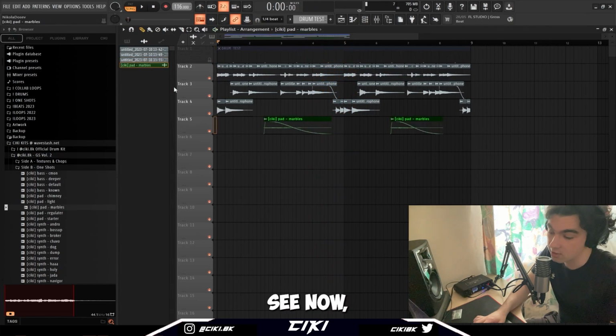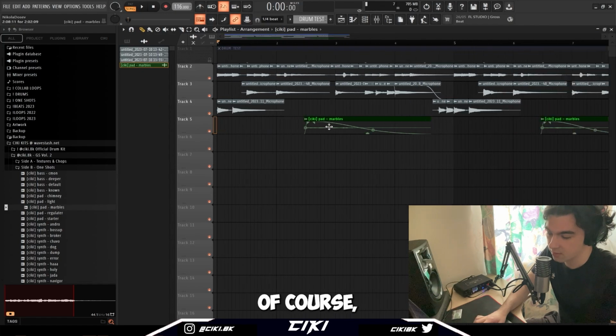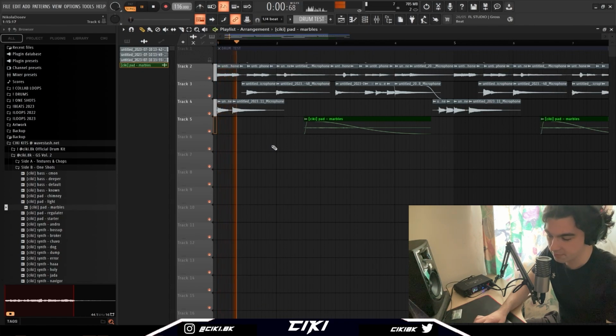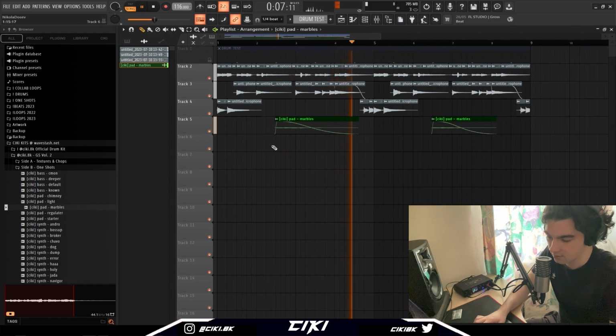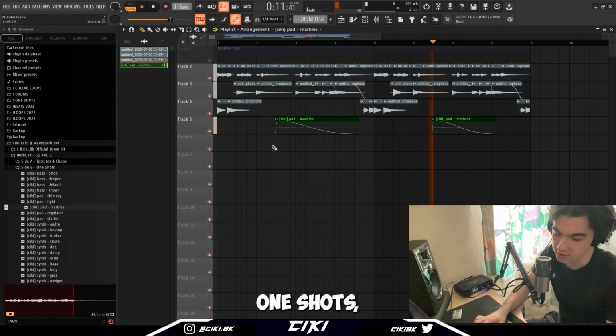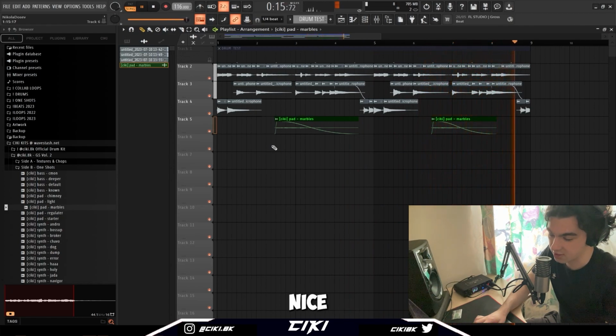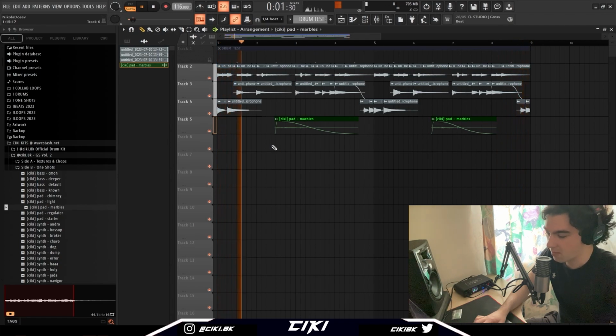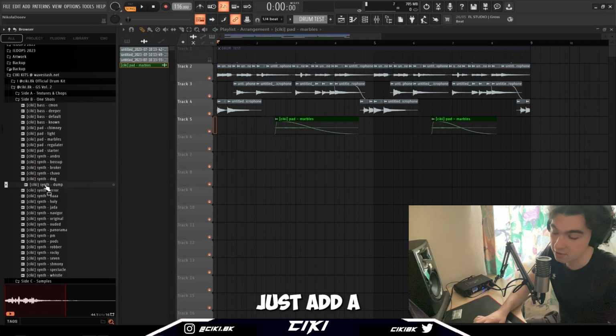Okay, as you can see now, I've added it. Of course, we put it in key. And now you can see how the one shot fills the whole pocket. So when you stack a lot of these one shots, accents, textures, it just gives a very nice full sample. So let's just add a few more.